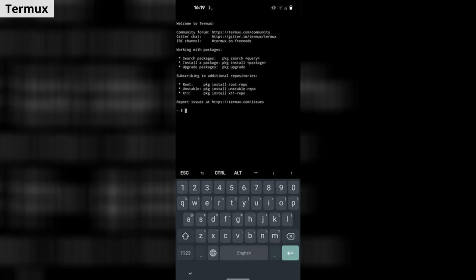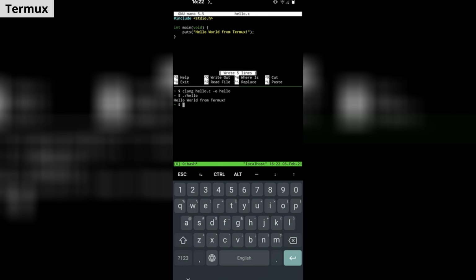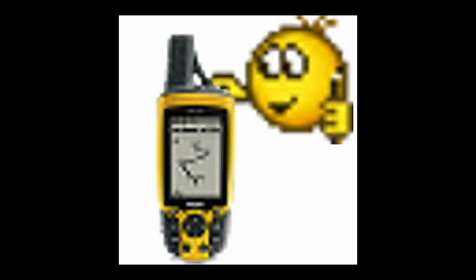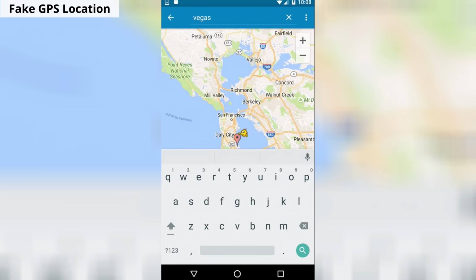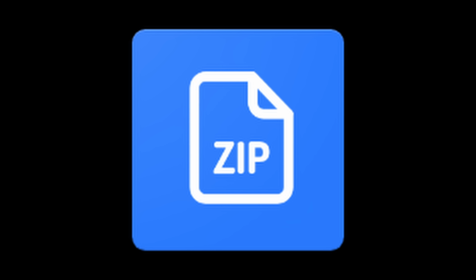Termux. For those who can't live without a terminal even on Android, Termux is a great choice. It provides a terminal environment without requiring root access, and you can use apt to download numerous terminal utilities directly to your phone. Fake GPS location. As the name suggests, this app lets you spoof your location. While some apps can detect the fake location, it's a handy tool if you need to change your location for any reason.